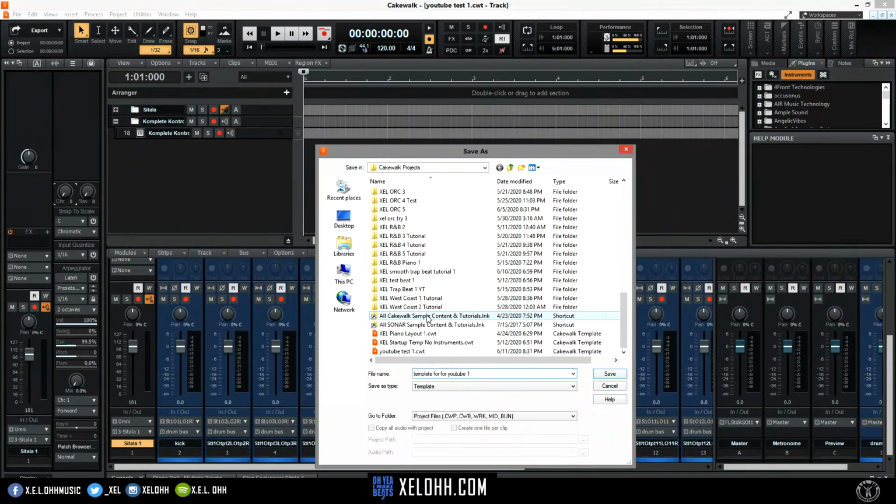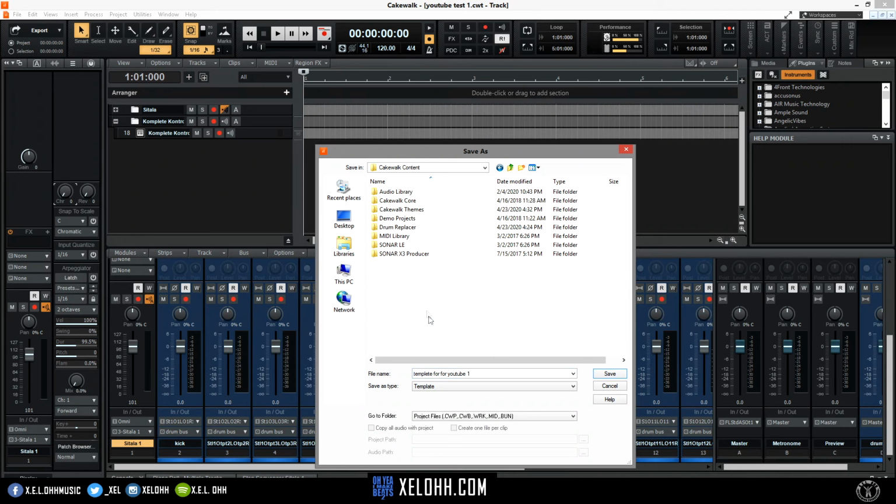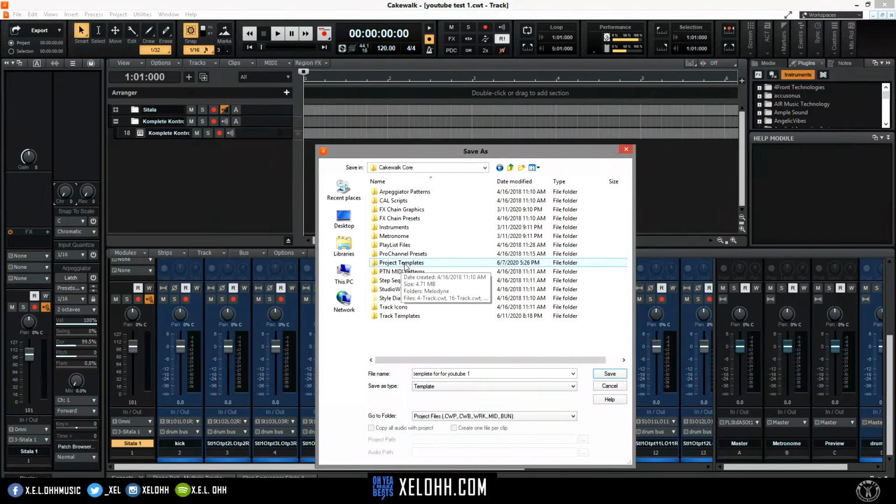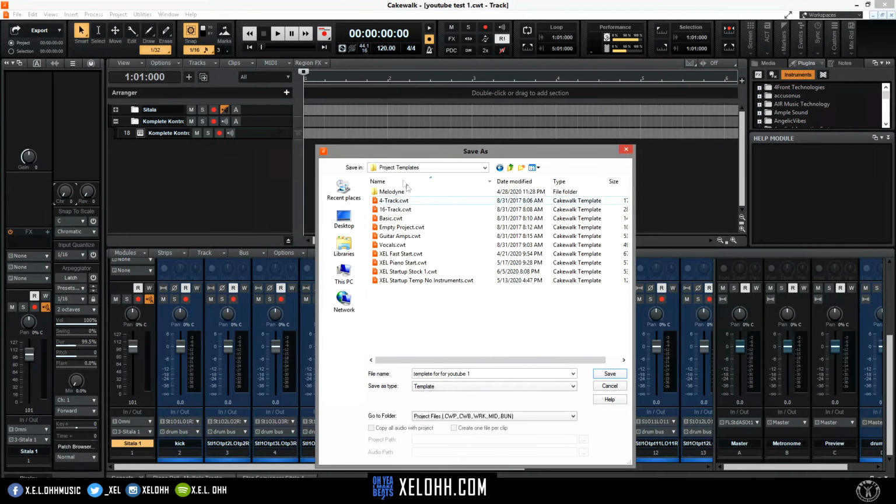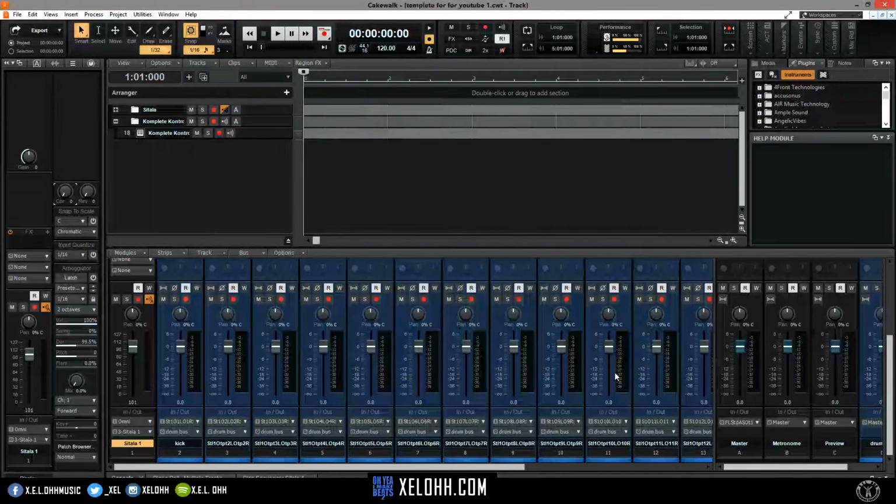All right, so what we want to do is actually put it to where it'll actually start. So I want to go into all Cakewalk sample content and tutorials. You want to go to Cakewalk Core, and you want to go to Project Templates. So this is going to put it in the core section. I have a couple of startups, as you see. So I'm going to go template for YouTube 1. I'm going to save it in here. And boom, now it's actually saved in here.